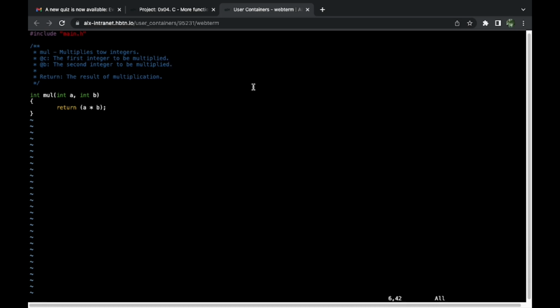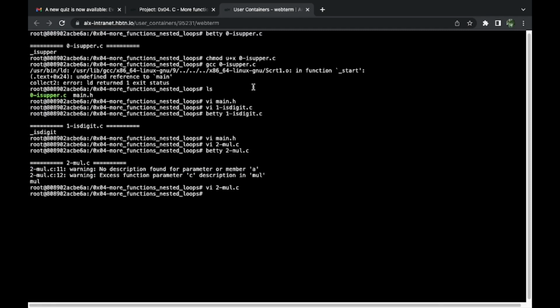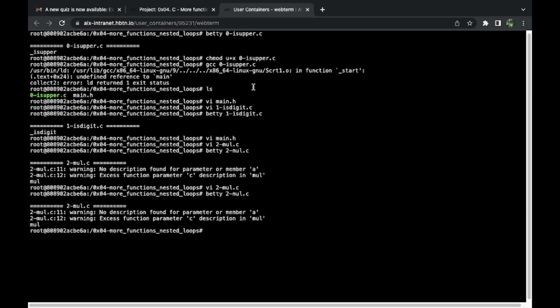Let's check it again. Save this out. Then give this to Betty. Betty, can you mark me? Betty still tells me, oh, my friend, there is no description found for parameter or member A. Access function parameter C, description in.